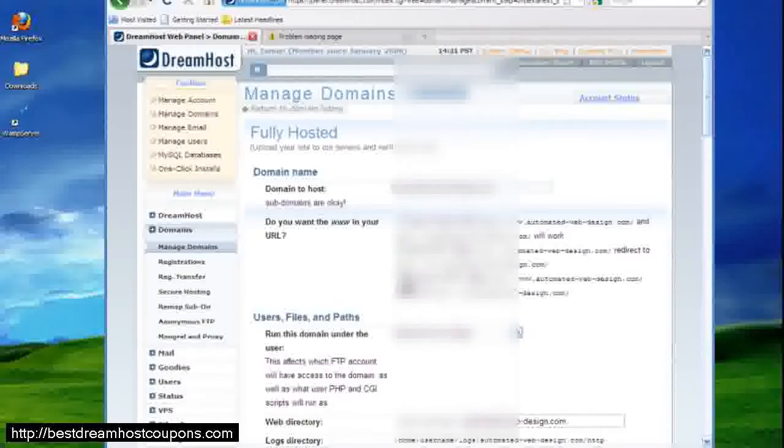You could also click remove www, which would do the reverse. So if anybody went to www.automatedwebdesign.com or whatever your domain is, Dreamhost would redirect it to the same site without the www prefix.